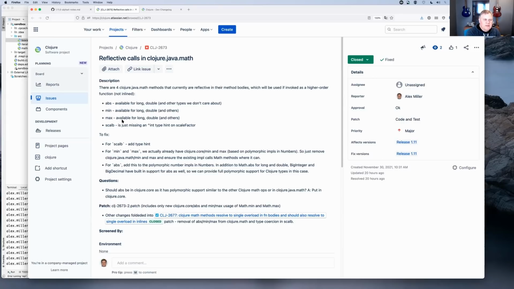And as we looked at it further, I had some second thoughts about including abs in the math namespace, because it has implementations for both long and double, and both of those are useful. It had other types that we didn't care about, things like int and float. It didn't have support for big integer, big decimal, or obviously ratio, because that's a Clojure type.